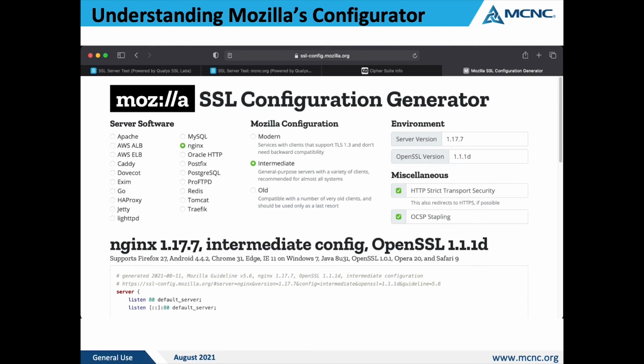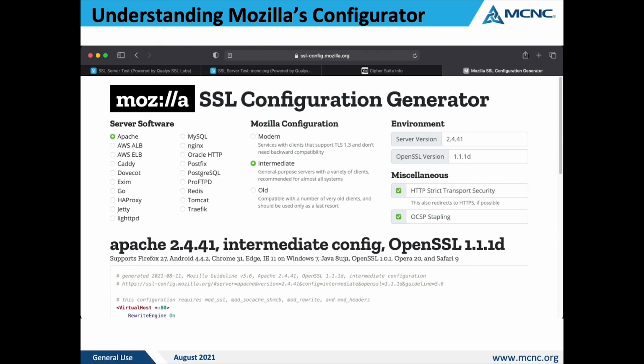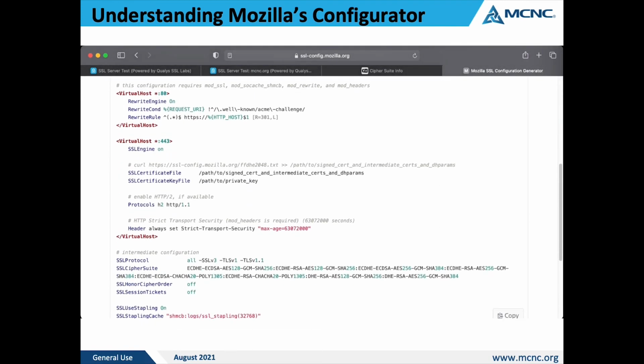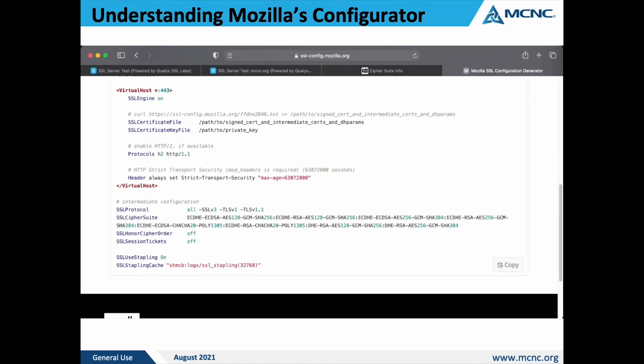So we can look at something like Apache, which is a common Linux server. Again, we'll want to go with the intermediate recommended one. We'll have our server version, OpenSSL version. We'll want strict transport security. We'll want OCSP stapling. And then we have basically a sample config of which Cipher suites to call out.